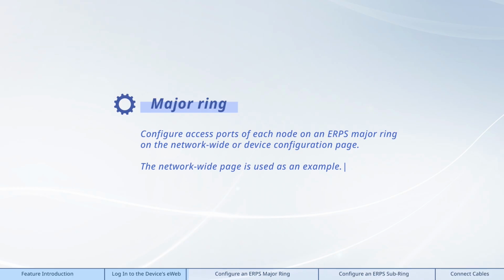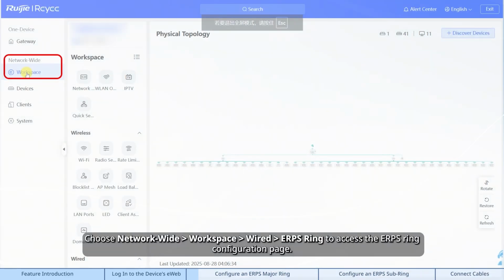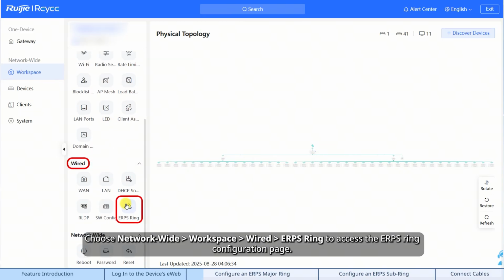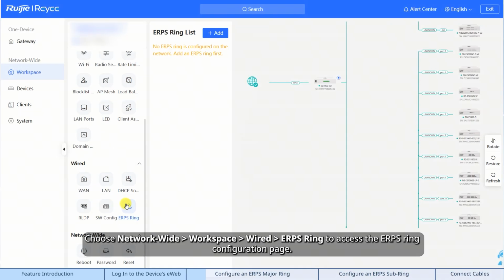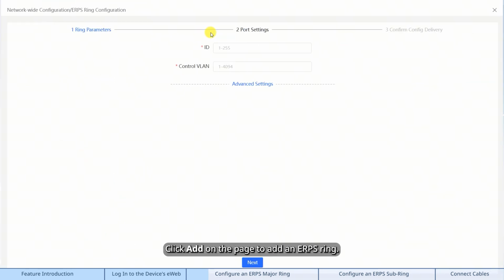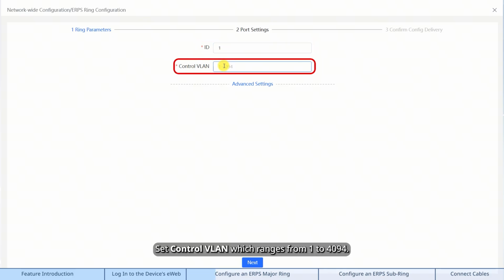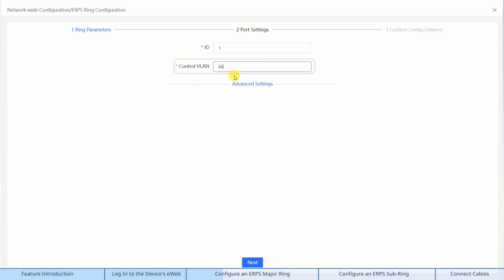Configure access ports of each node on an ERPS major ring on the network-wide or device configuration page. The network-wide page is used as an example. Choose Network-wide, Workspace, Wired, ERPS Ring to access the ERPS ring configuration page. Click Add on the page to add an ERPS ring. Configure ring parameters on the page. Enter the ID. Set control VLAN, which ranges from 1 to 4094. The VLAN is used to transmit ERPS packets.